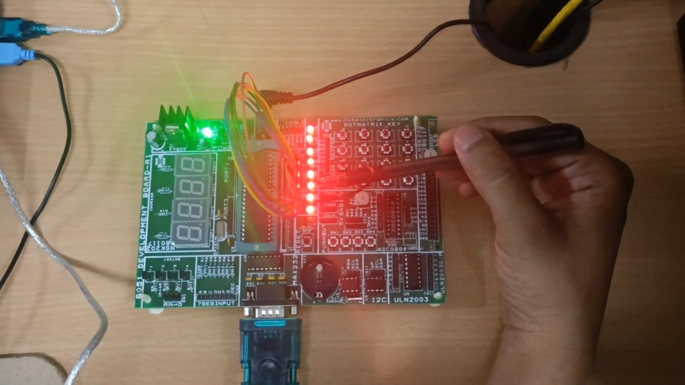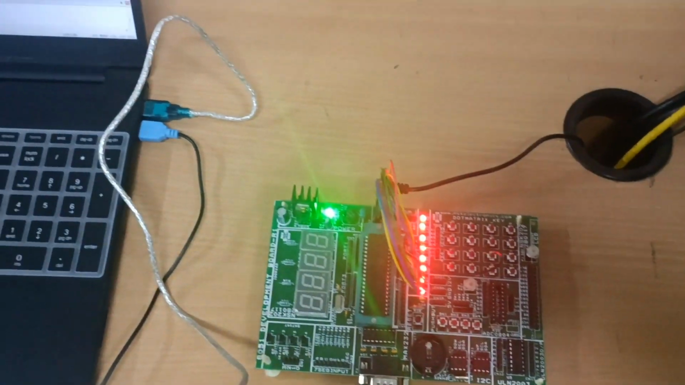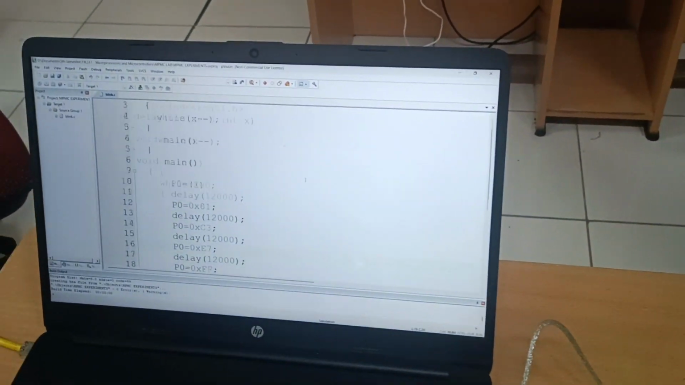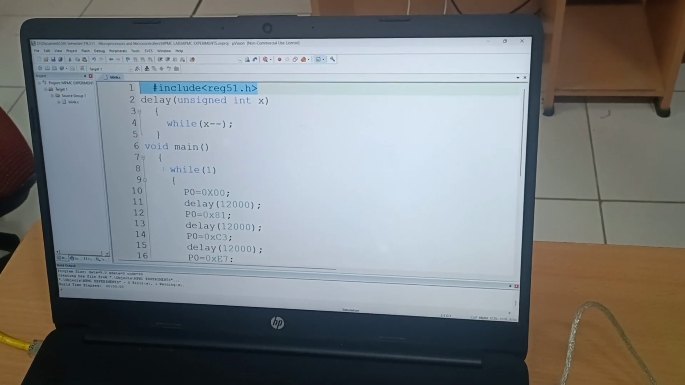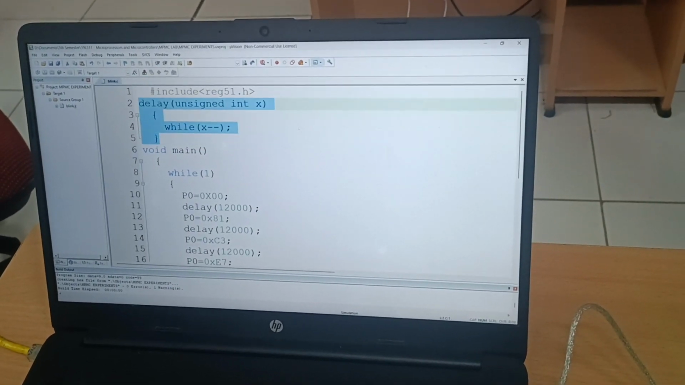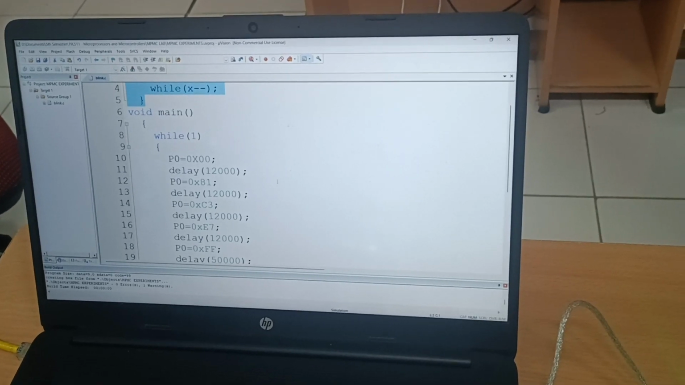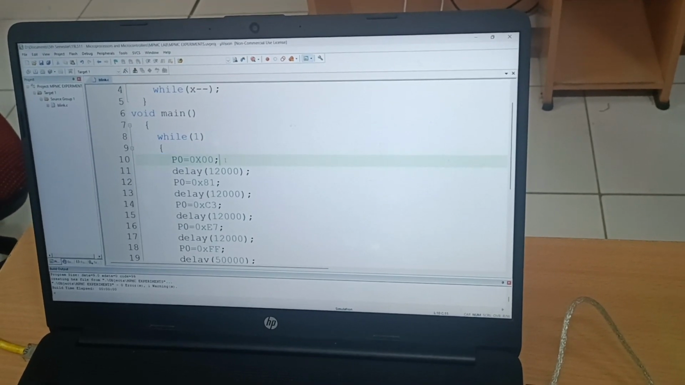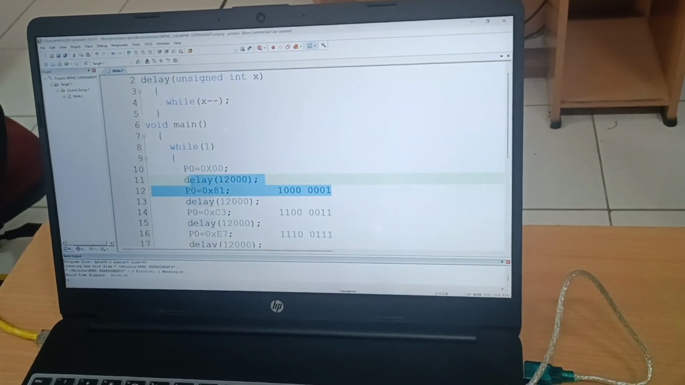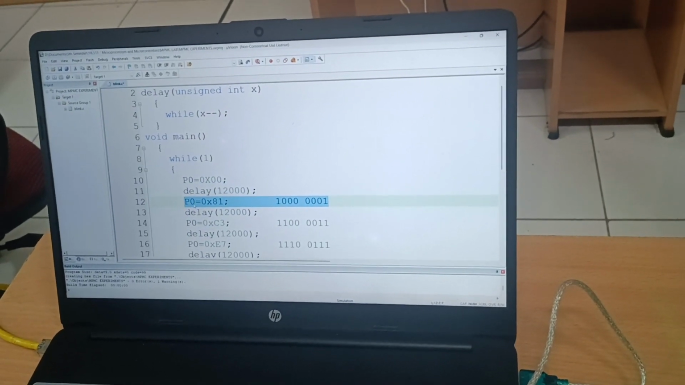Let us see what code has been written. Here, if you observe carefully in this code, as usual we have a hash include, and then we have a delay routine. And then, initially we are in the while loop, giving out data through port 0.